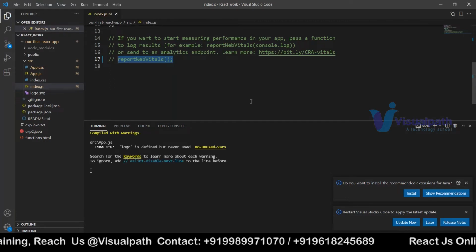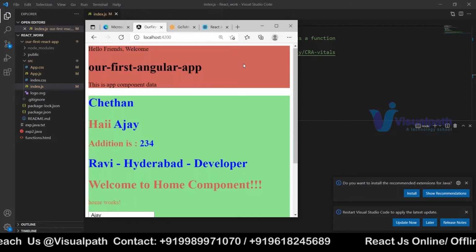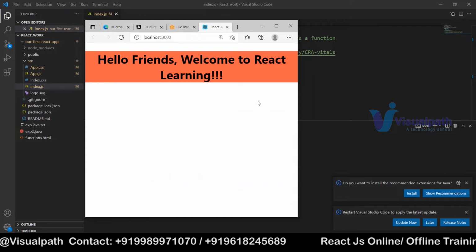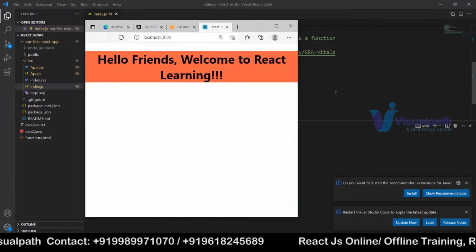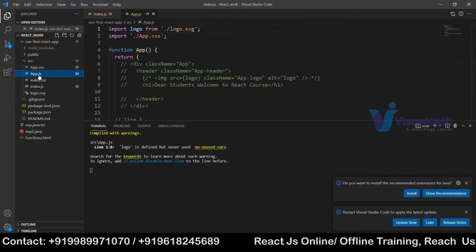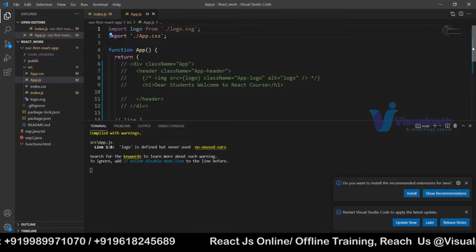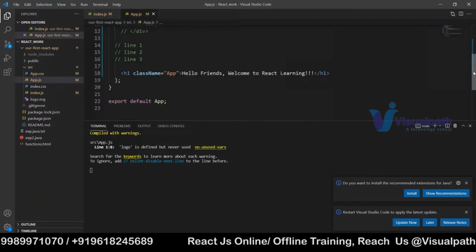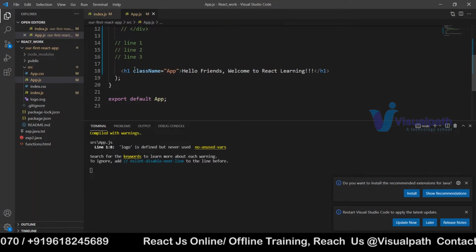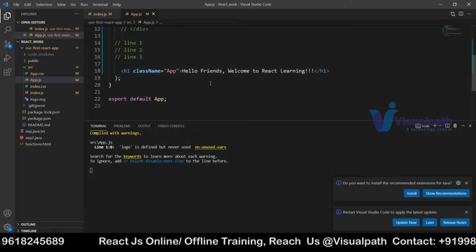So I made some changes here and it recompiled. If I open this in the browser, this is my React application. The place where the actual data is written in the React application is this App.js file. This is the file from which you get your entire application data. The className is just for applying some CSS.